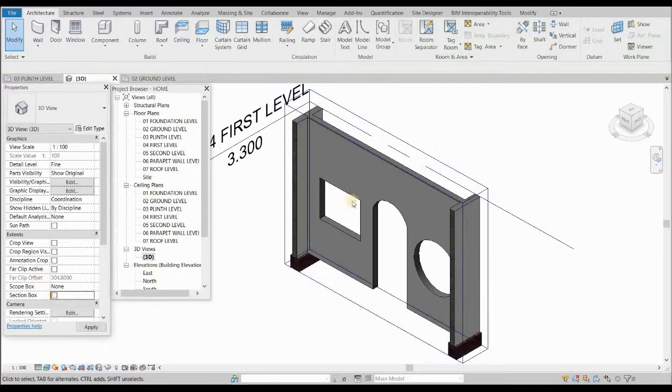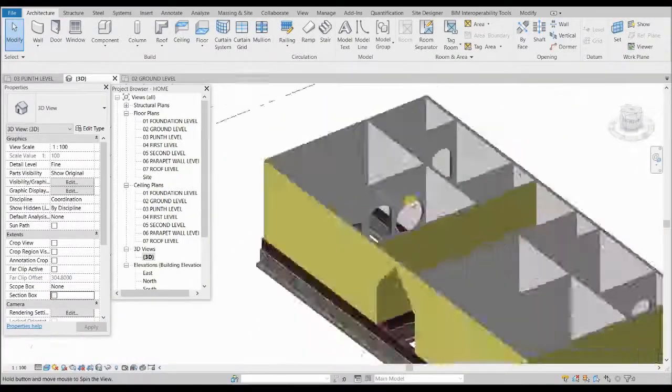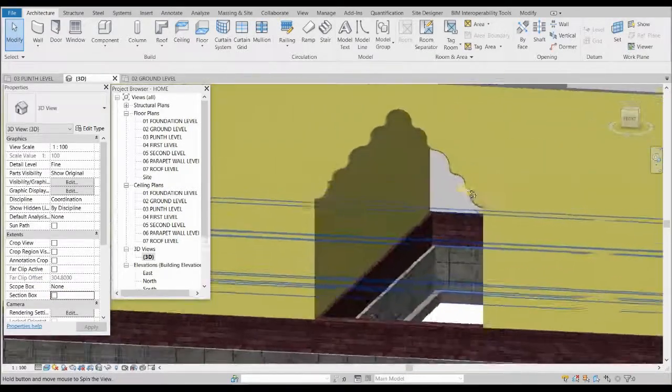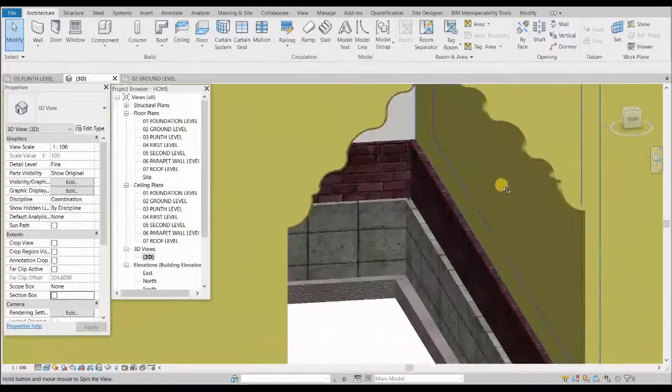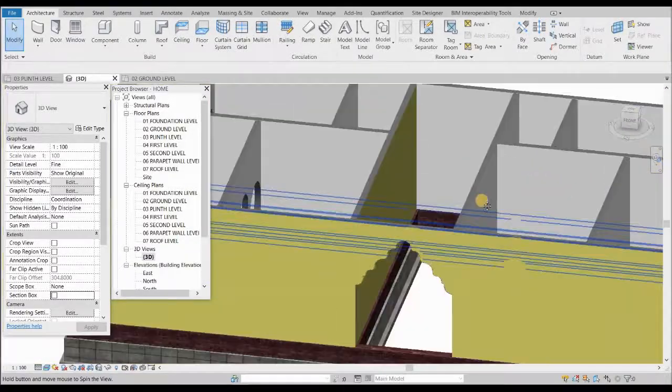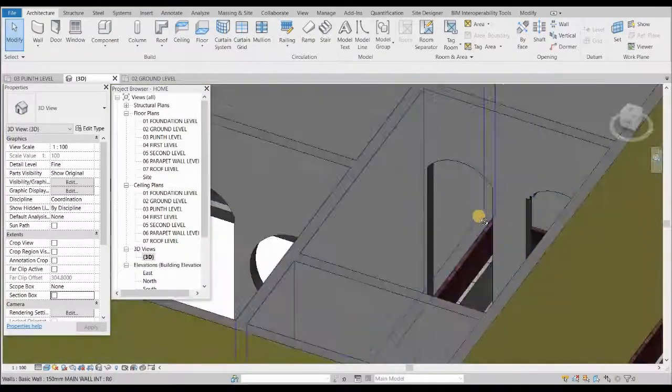Close the section box. I have already created main opening for our structure, as well as I have added kitchen hall entrance and wall opening for kitchen, with proper dimensions.